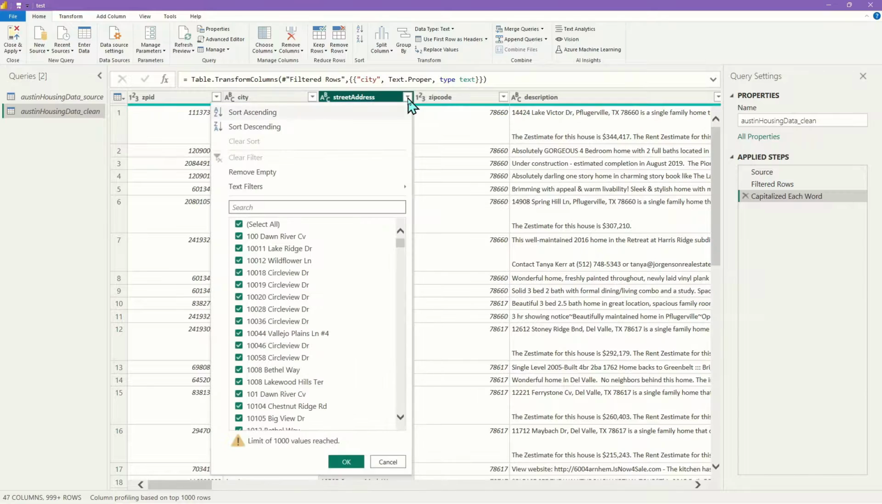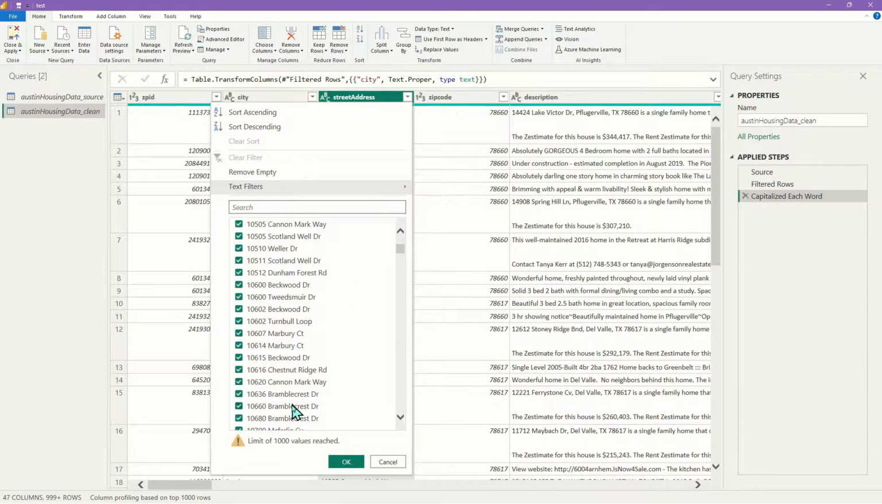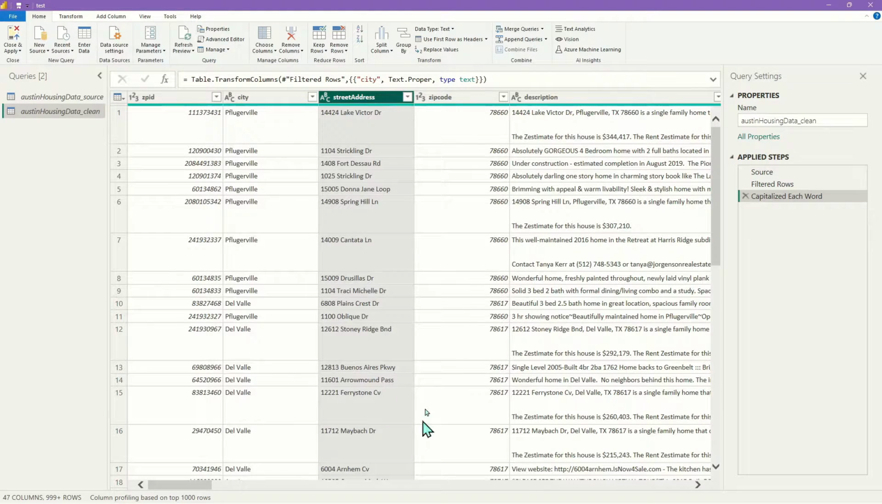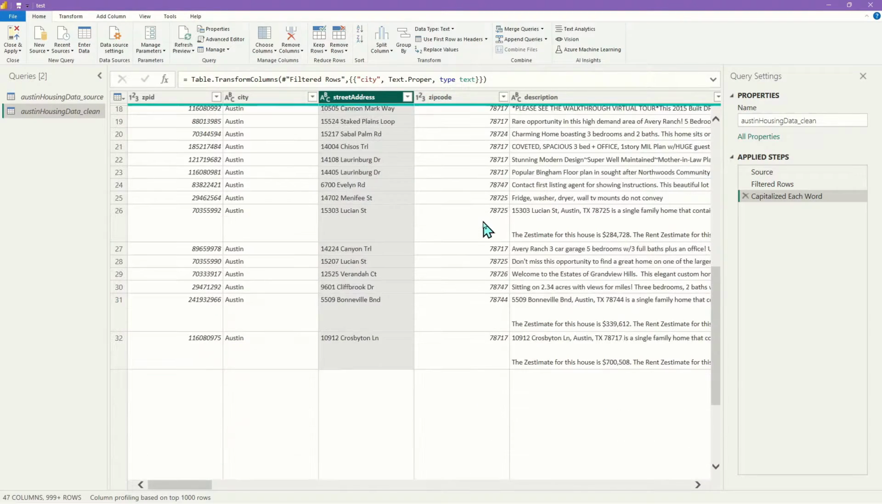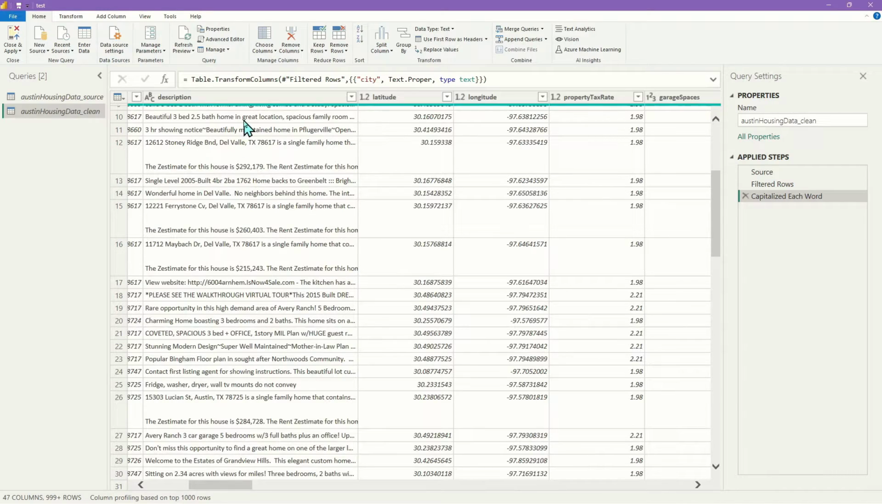Street address looks pretty good to me. You can see it's already got the camel case going where every unique word is capitalized. Next, zip code looks fine to me. I'm seeing a bunch of 5-digit numbers. That's the way it should be. Even my descriptions look pretty good. I am going to perform a whole bunch of transformations on this description when we get to the modeling component of the lesson, but for now, this looks pretty decent. I'm just going to leave it as it is.